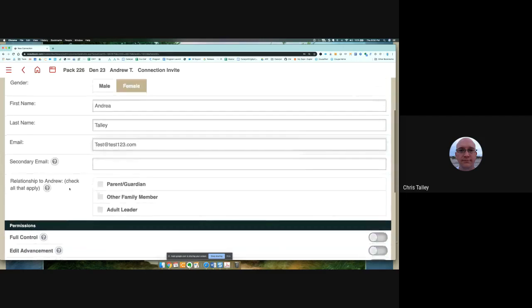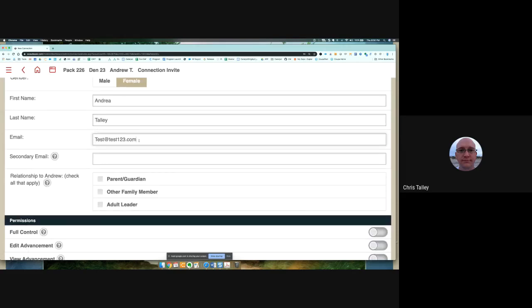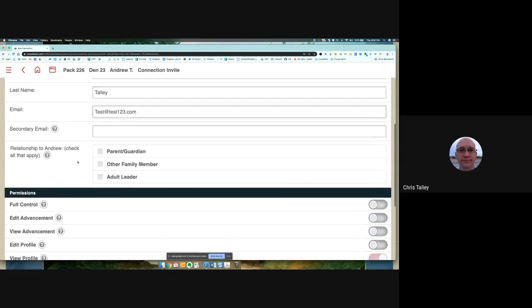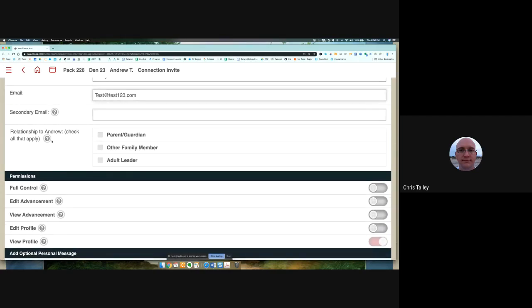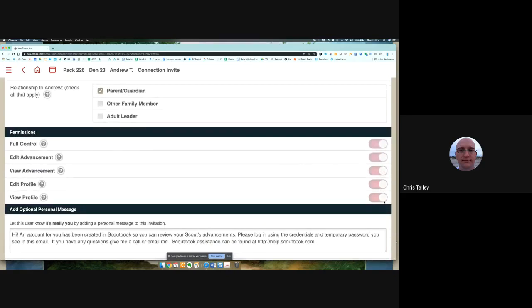If there's a secondary email that person has, maybe their personal email and their work email, you could put that in. And so this is typically going to be the relationship to the Scout. You're normally going to be checking parent and guardian. And you'll notice what happens when I check that over here in permissions, it updates it. So it says this person can edit advancement, view advancement, edit the profile of that Scout, all those different things, which at our level, we like that.